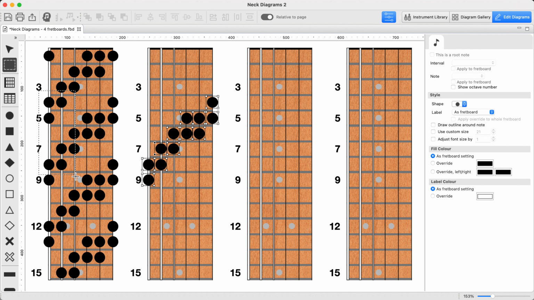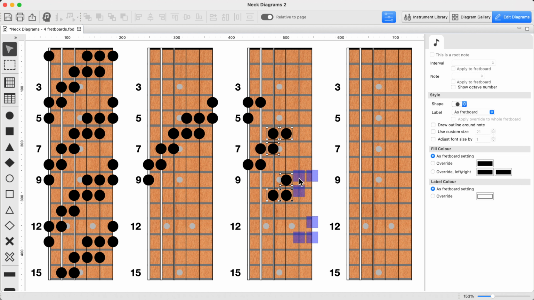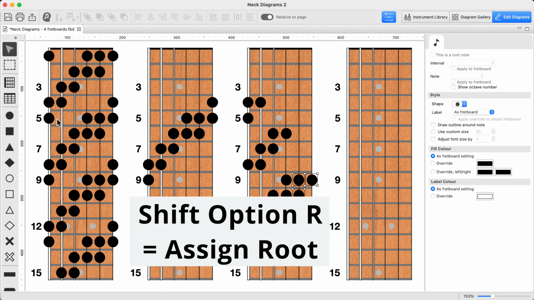Here is another easy to visualize pattern that can be moved in octaves. Option dragging allows me to copy the 6-note group to a new fretboard, and whilst the notes are highlighted, I will hold the Option key and copy the 6-note group to higher octaves. If I highlight a note and hit the R key whilst holding the Shift and Option keys, I can assign the selected note as the root note.